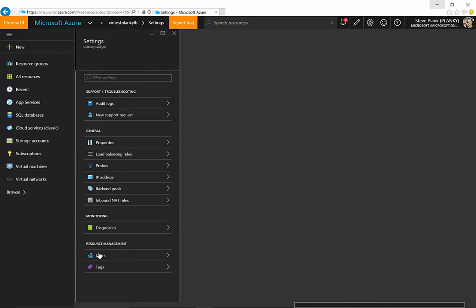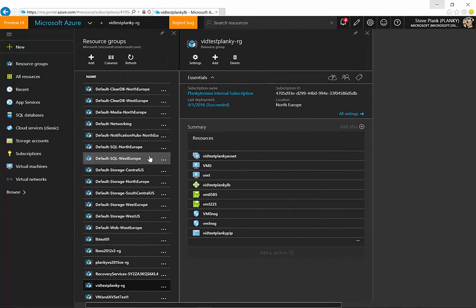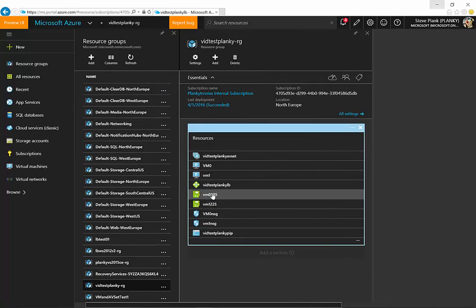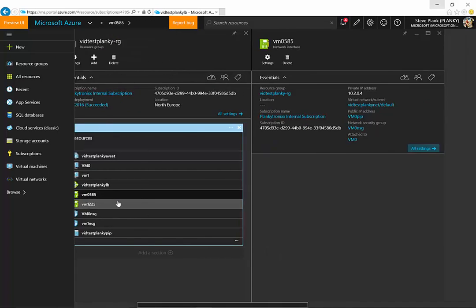Monitoring, diagnostics, I'm not really all that bothered about that at this stage. Okay, so that's my load balancer. I think that's set up correctly. Now the next thing is the network cards themselves will normally have network security groups on them.